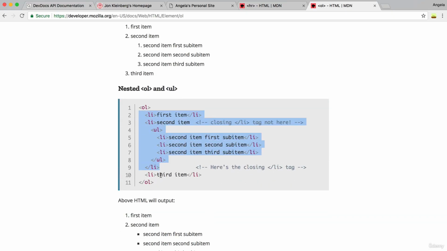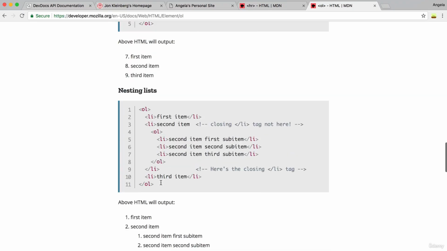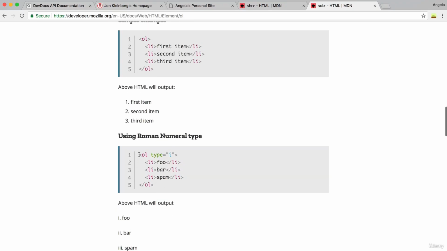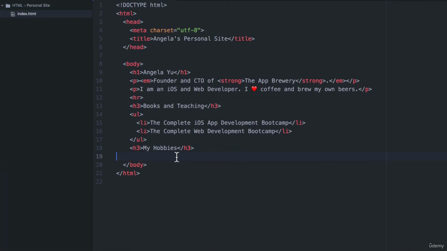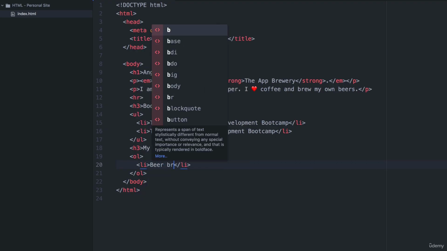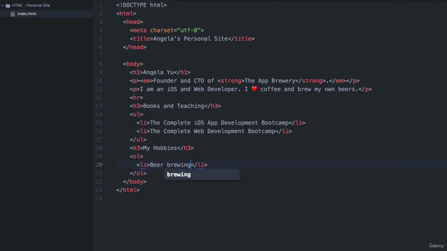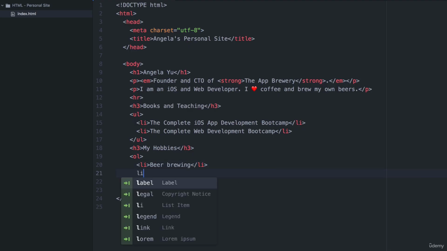And there's a whole bunch of modifications that you can have with your ordered list, for example, using Roman numerals instead of using numbers. And let's go ahead and put it into practice on our website. So I'm going to list a whole bunch of hobbies under an ordered list. And the first list item is going to be, let's say, beer brewing. And the next one will be martial arts.